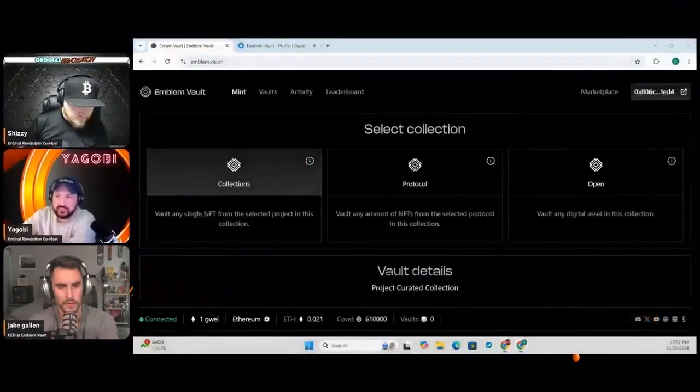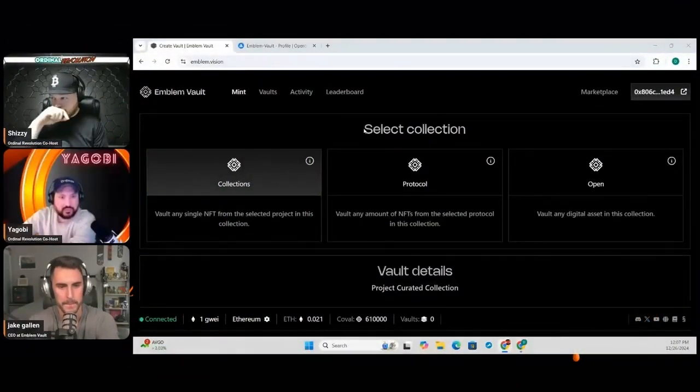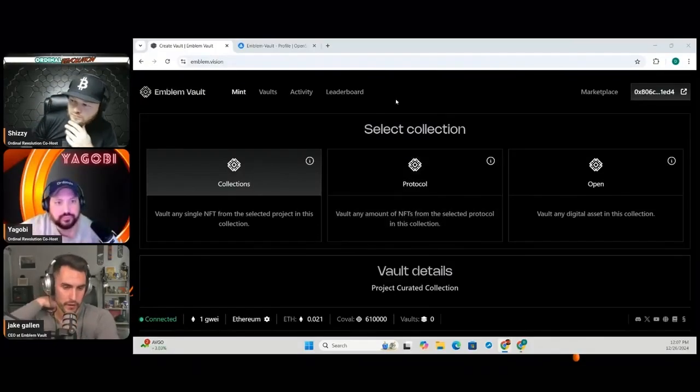If you could guide Shizzy maybe with a step-by-step on what to do here, that'd be great. Yeah. So we created 3 different amounts that you can vault. You can vault in amounts of 5,000 COVAL, 50,000 COVAL, and 500,000 COVAL.